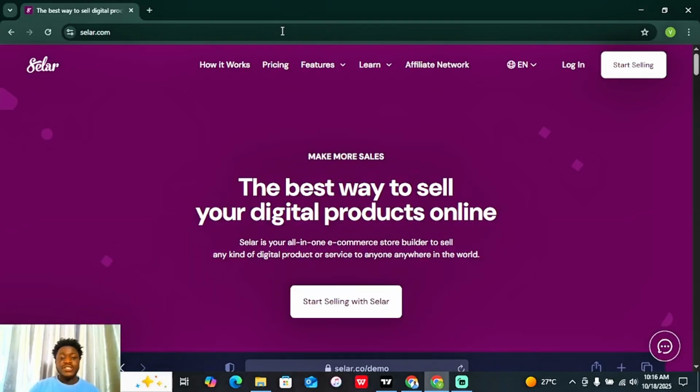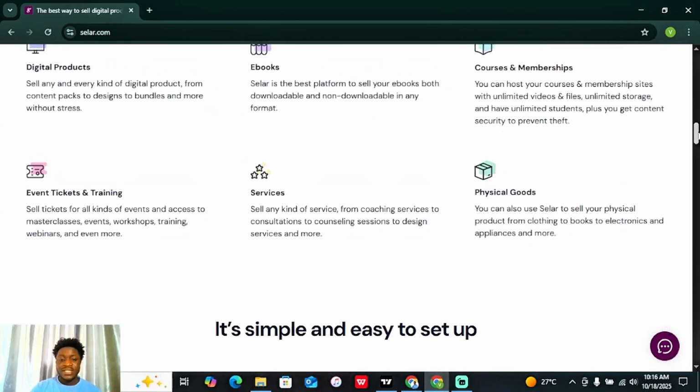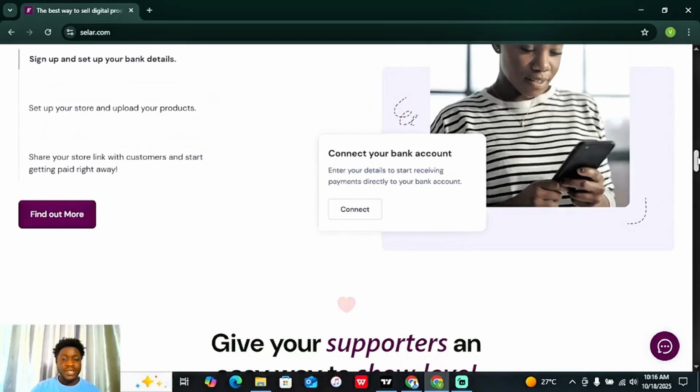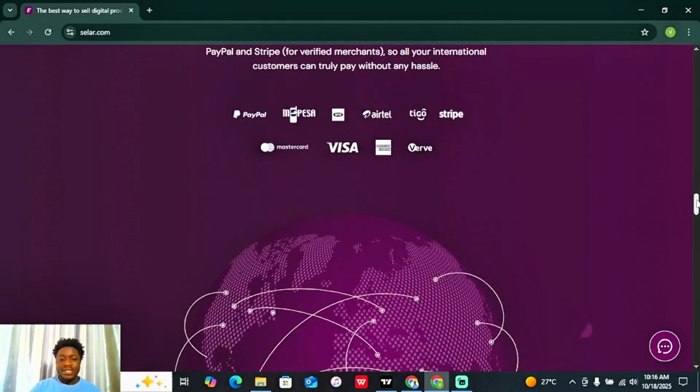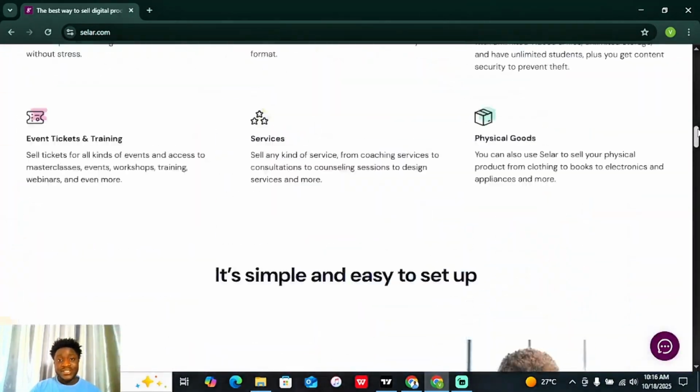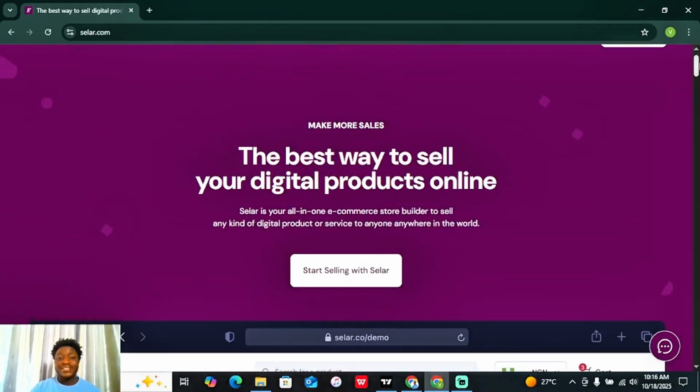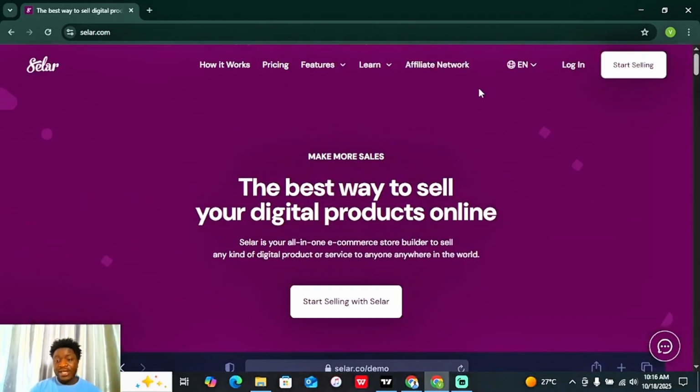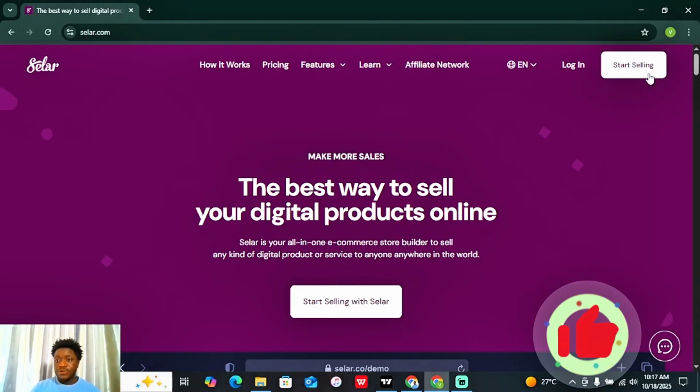Good. So now once you're here on seller.com, as you can see, this is the Seller main homepage on the web browser, giving you more information about Seller itself. But what you want to do next is create an account with Seller. For you to do that, you want to come to where you have Start Selling. You can click on it at the top right, or you can click on this one here where you have Start selling with Seller. Okay, so let's just go for this one.